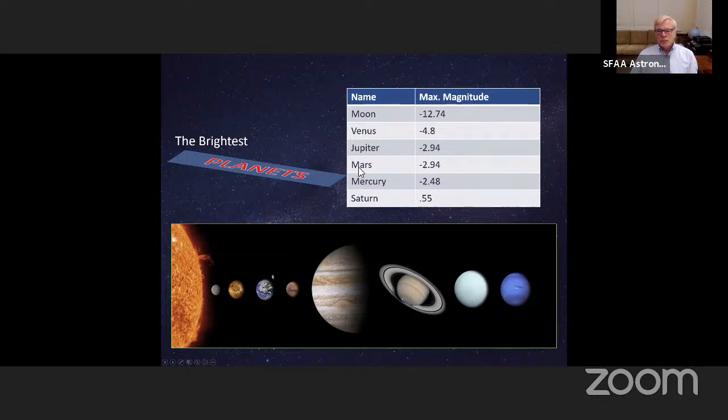Jupiter, Mars, both very bright. Last summer, Mars was incredible. It was clearly the brightest object in the sky for a while, other than the moon. Mercury, quite bright, but hard to see because it's so close to the sun. Saturn, still fairly bright, but you can see not nearly as bright as Jupiter. The two outer planets, you really can't see them with your naked eyesight. Maybe with binoculars, you can get a hint. They're just too far away.